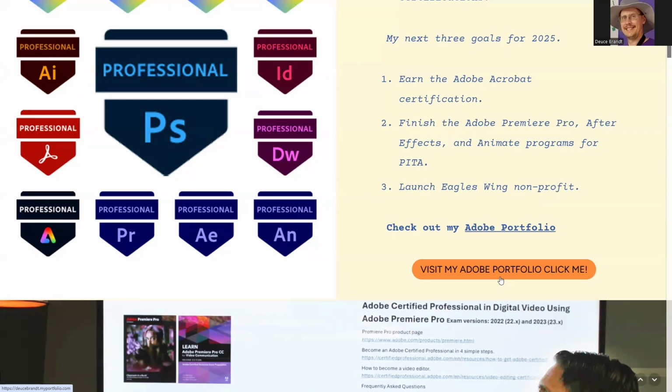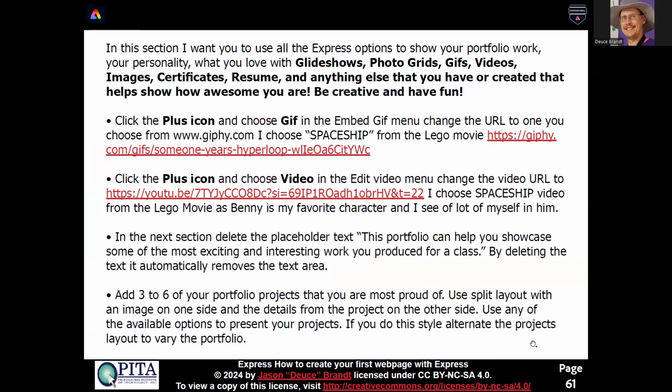But here's the thing. If you catch somebody's eye, and this was a photo or a graphic that I created to display all of the Adobe certifications. Moving back to the assignment. Next, we're going to use Adobe Express for all of the other options to show your portfolio and your personality.